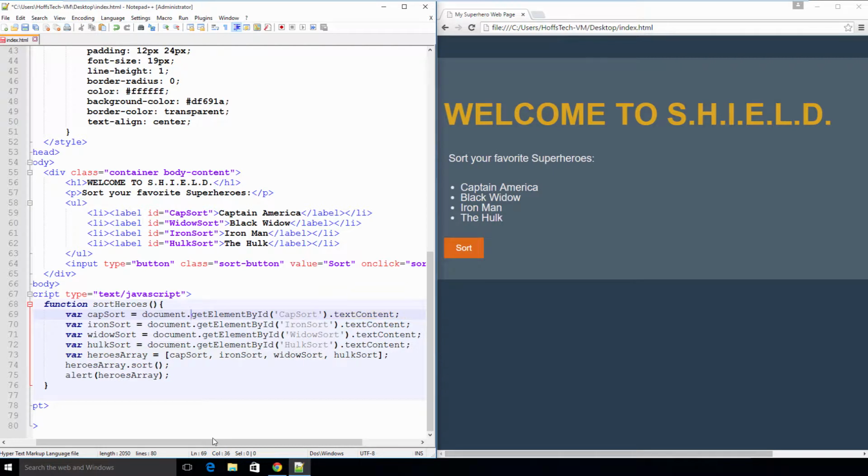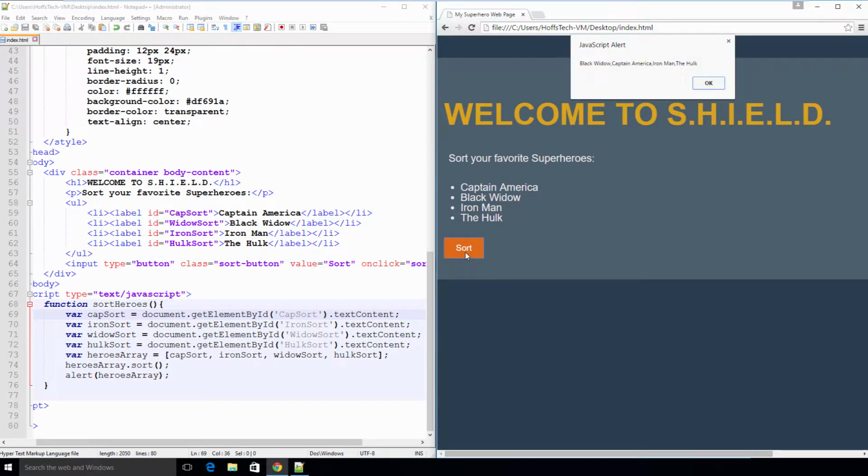Then, we create a simple string array using the variables we just created. An array is a special variable that can hold multiple values at a time. In this example, our array includes a list of strings. The array is sorted alphabetically by default. And finally, an alert dialog displays the sorted string array. Let's save and try that out. Reload your page and click the Sort button. As you can see, it worked.